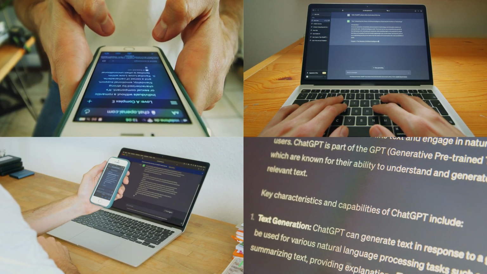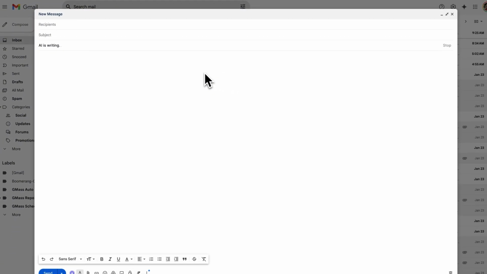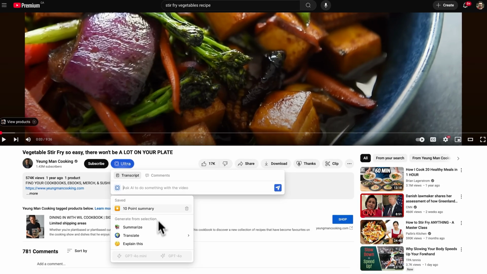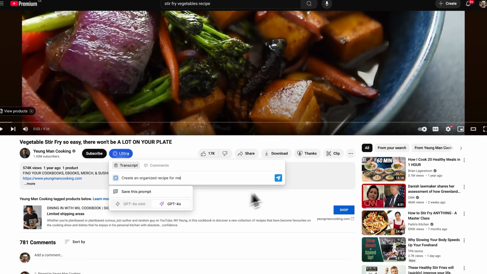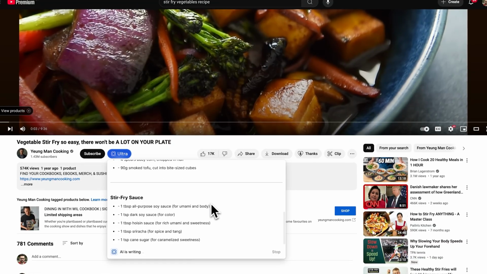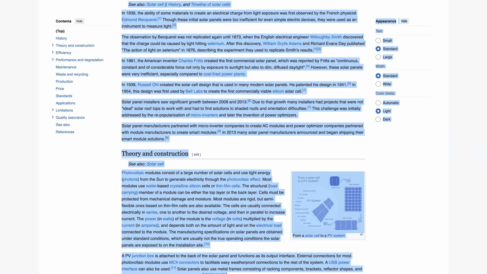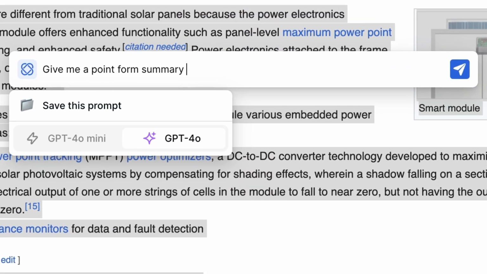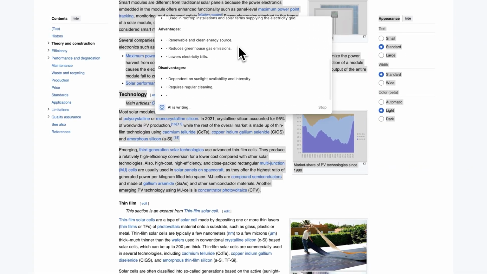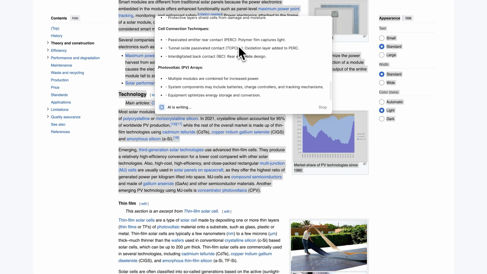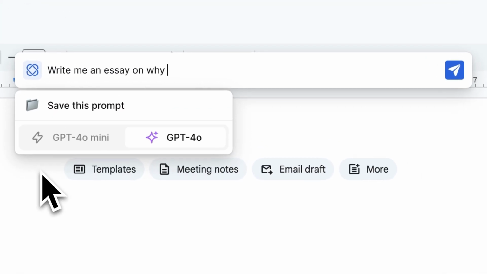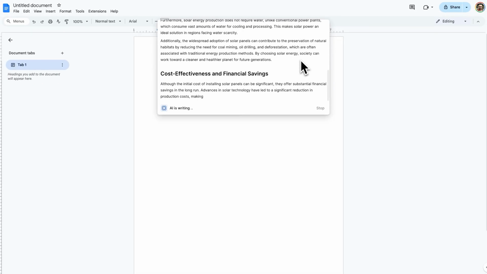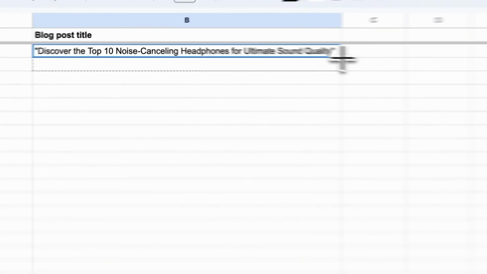It also allows ChatGPT to break out of the chat window and write your emails, talk to YouTube videos, be your assistant across the web, work inside your documents, and do your spreadsheets.